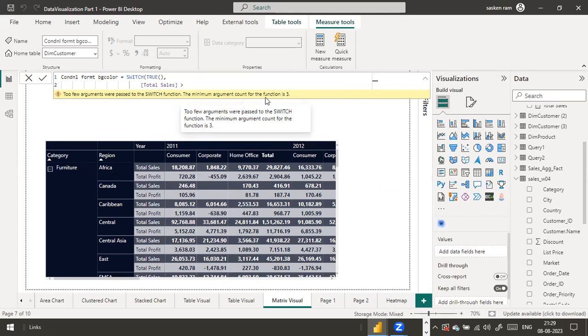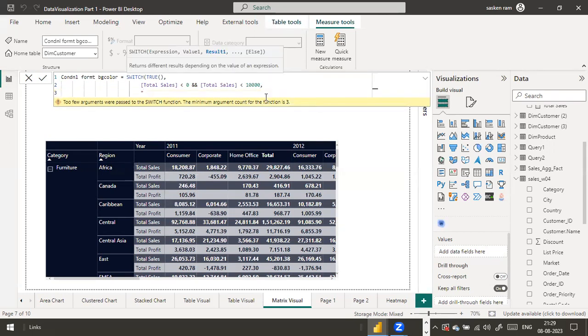If the total sales is greater than, or if the total sales is less than 0, and the total sales, if the total sales is less than, for example, let's say here how much we have. Okay, let's say total sales is a very low value, 10,000. Okay, I'm going to say this is my condition. I'm going to say put red here, else put total sales.